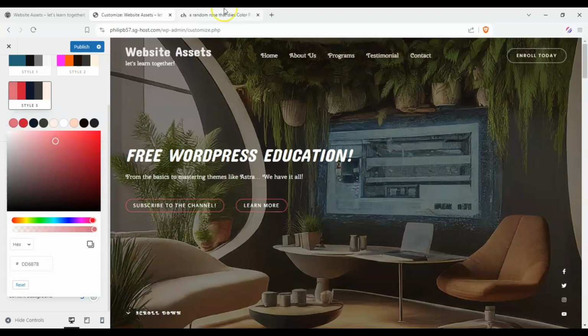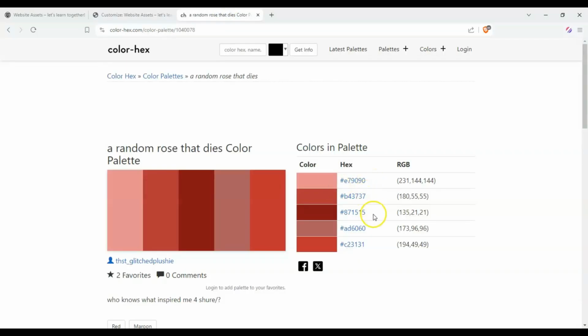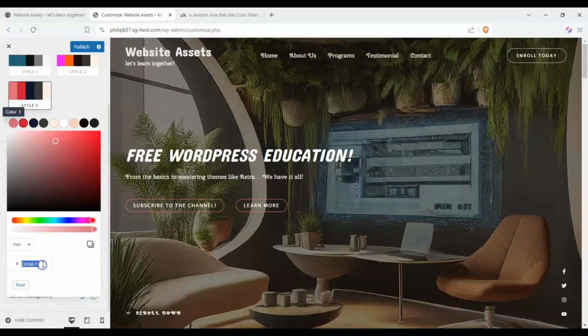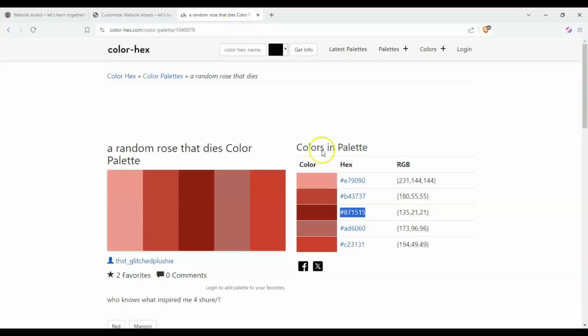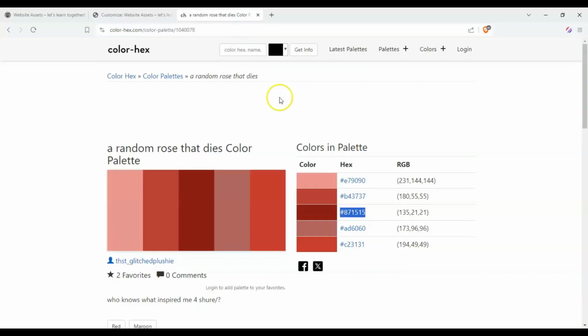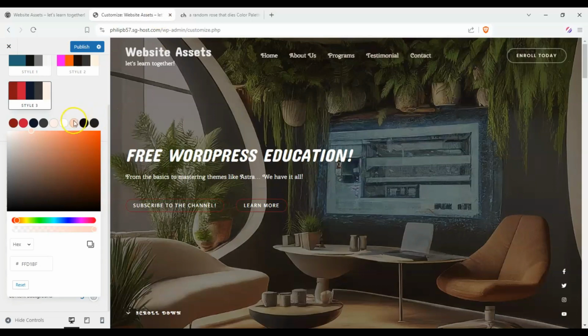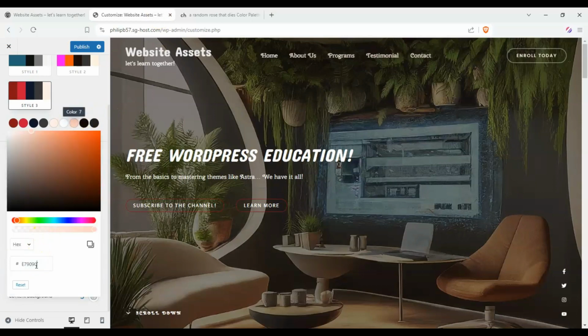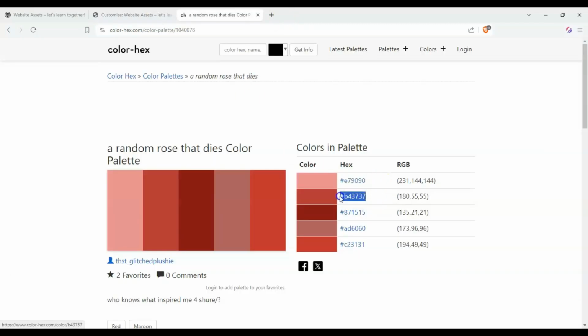And alternatively, you could just go ahead and copy these hex codes and paste them in there. And you'll get the exact color as it is here. And we want something lighter for this. So let's go ahead and use this one. Okay, and we can go ahead and copy paste all of these other ones.